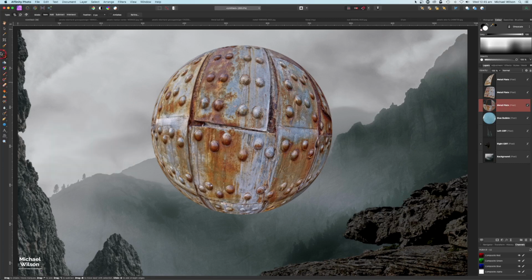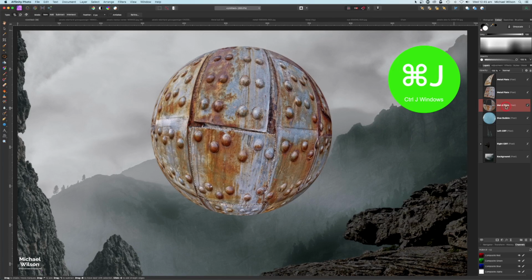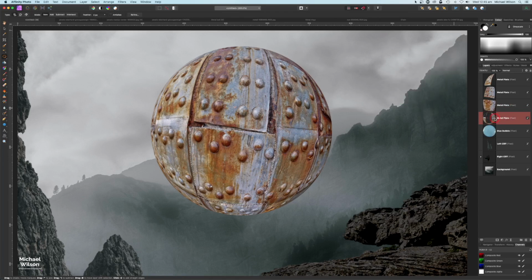Staying on the metal plate layer, back on our freehand selection tool, going to do this plate here, holding my Shift key down. Okay, again Command J, back onto the metal plate and delete. Get rid of those marching ants with a Command D.